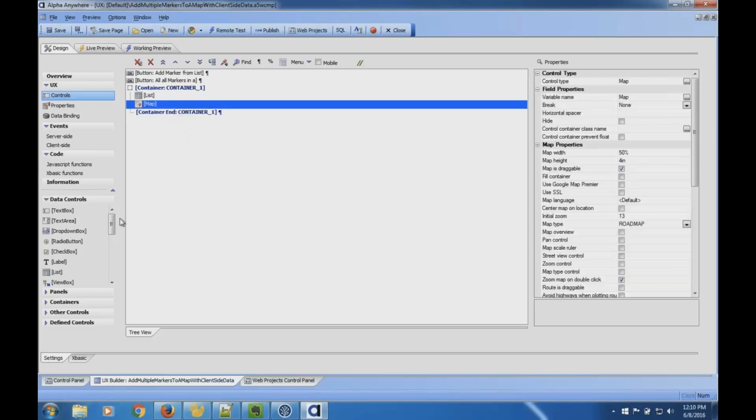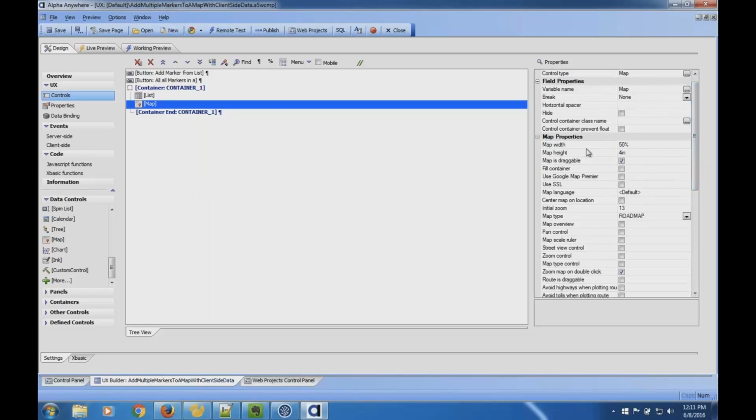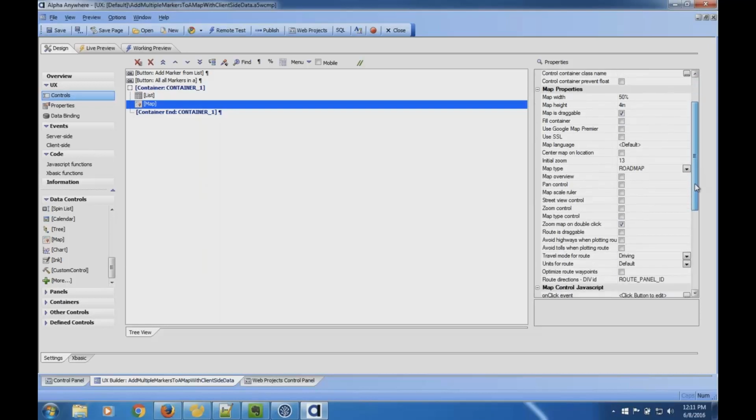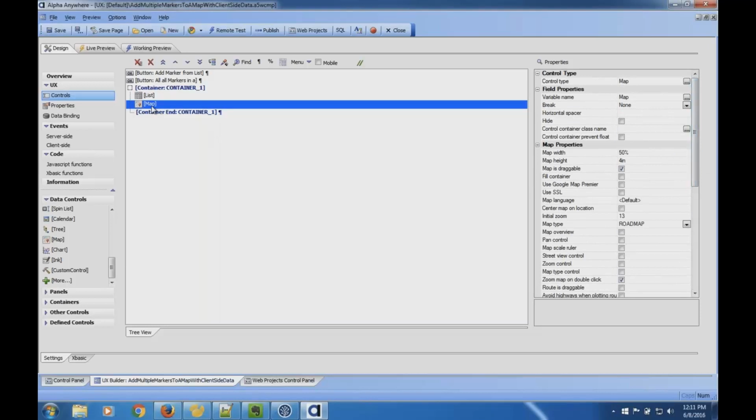So we have a map component, and the way I put that out on the server is I just clicked on map here in the data controls, and that added the map. And you'll see in here that I made a few little adjustments in terms of the width and other pieces along those lines, but really simple. I just added that map.